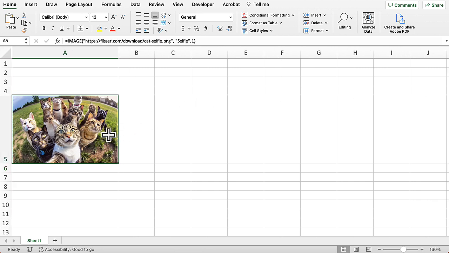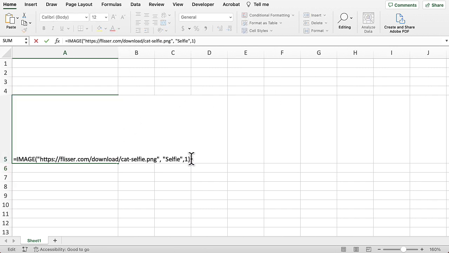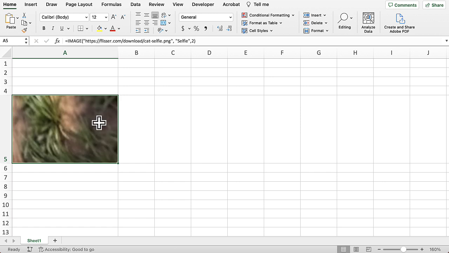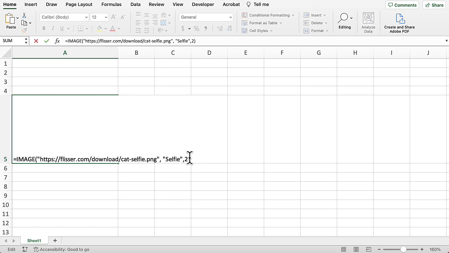Now let me go and use option number 2. And that's going to make the image the original size. But that image is way too big, so you see you're getting just a tiny little bit of it. So that's not really useful. To display that whole image, I'd have to make the column and row really huge. So that's really not going to be something we want to do here. So let's go and edit again. And I'm going to change that to a 3.